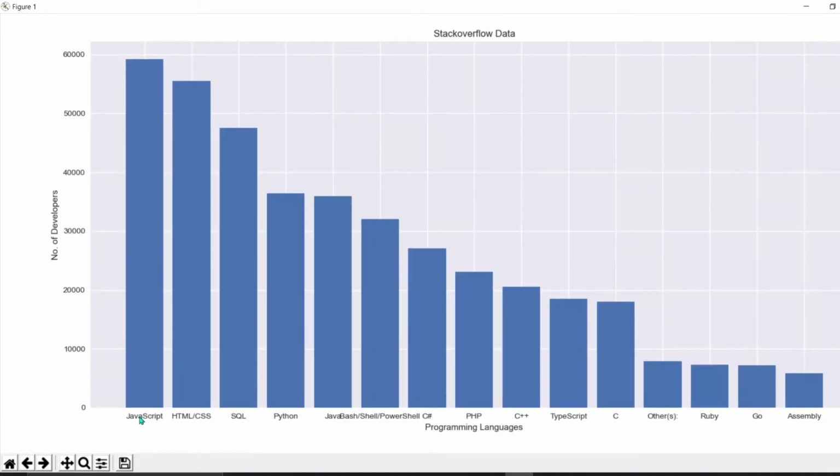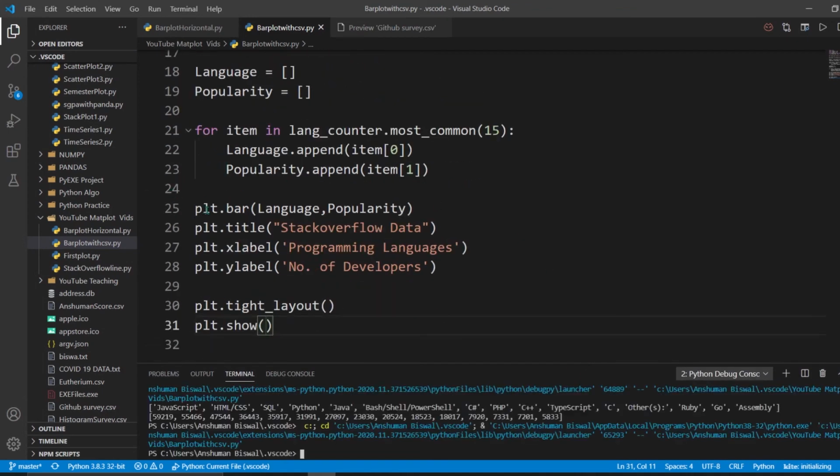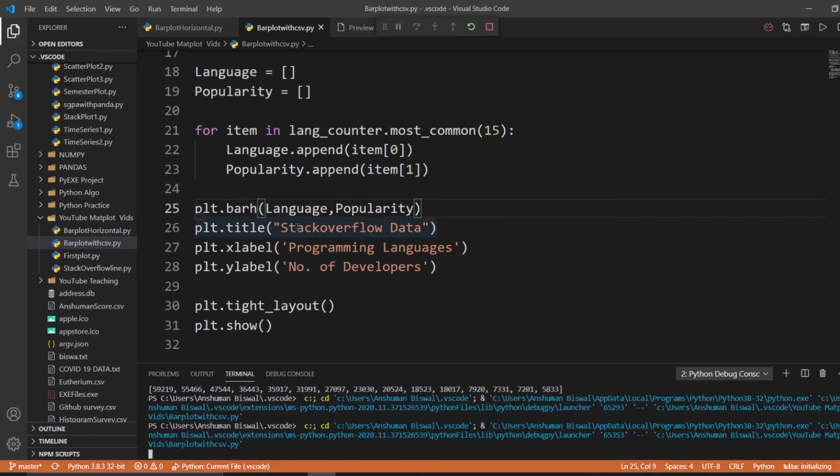Now the problem here is these x axes, these values are somewhere touching. Like you can see here, Java and Bash shell and PowerShell, C# all are touching each other. So this happens when we have a lot of data in your x-axis or a lot of variables to go through in x-axis. So best way to represent this would be in horizontal form. So to do that, there's a simple change here. Instead of using the plt.bar, you can rename it to bar h, which stands for bar horizontal. Now this is going to plot the same data in horizontal format, and it will look much better.